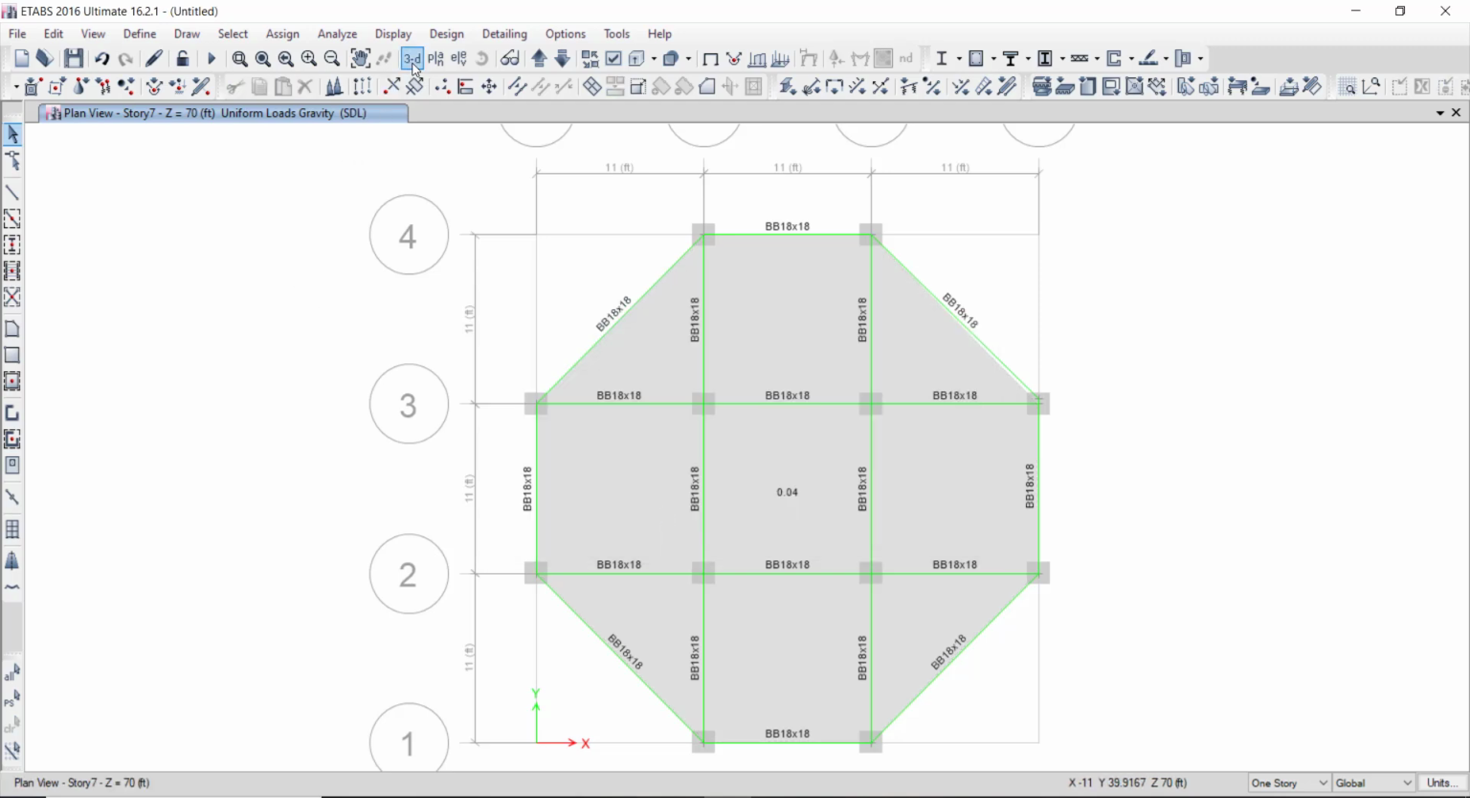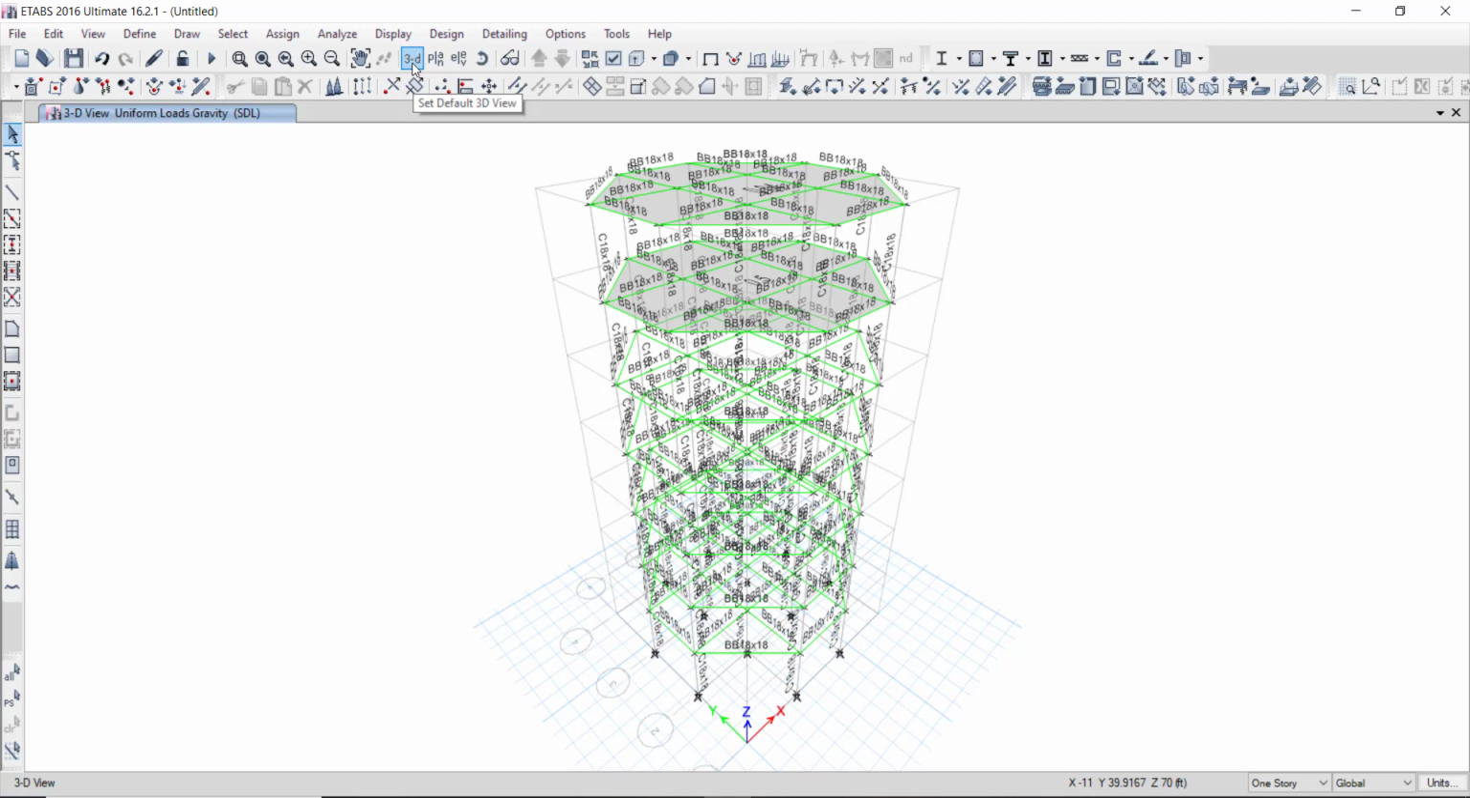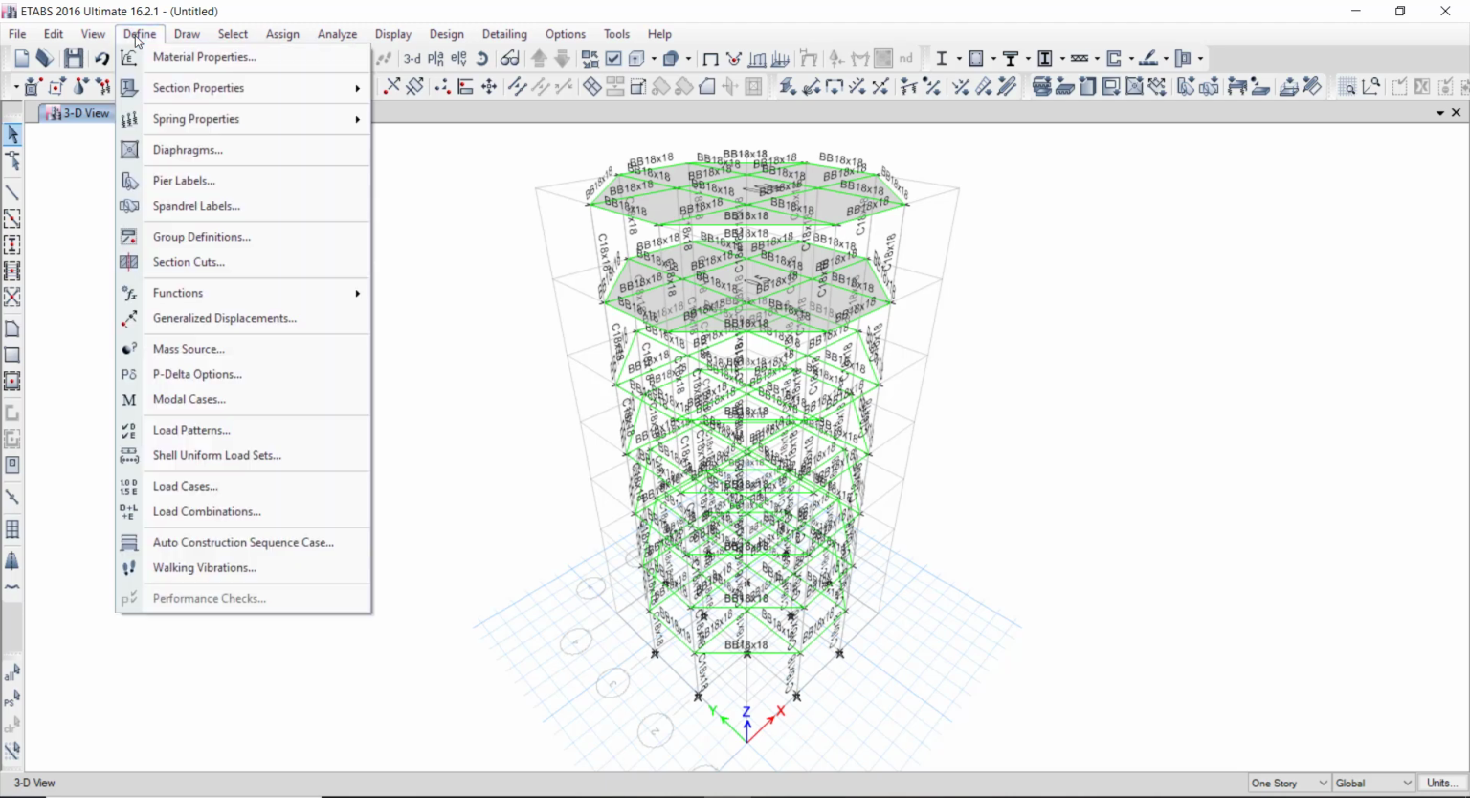So this is the load applied. Now it's ready. We have to run this. We have to check the earthquake load as well. Suppose we did not touch that one because we got the properties from the other model and it came directly here.